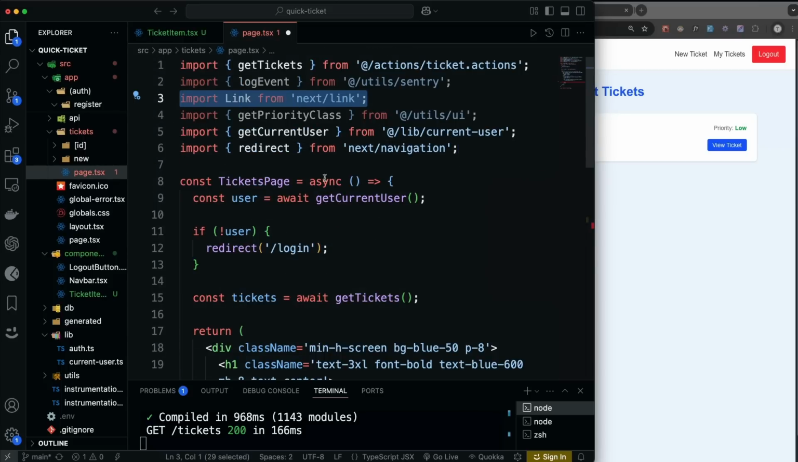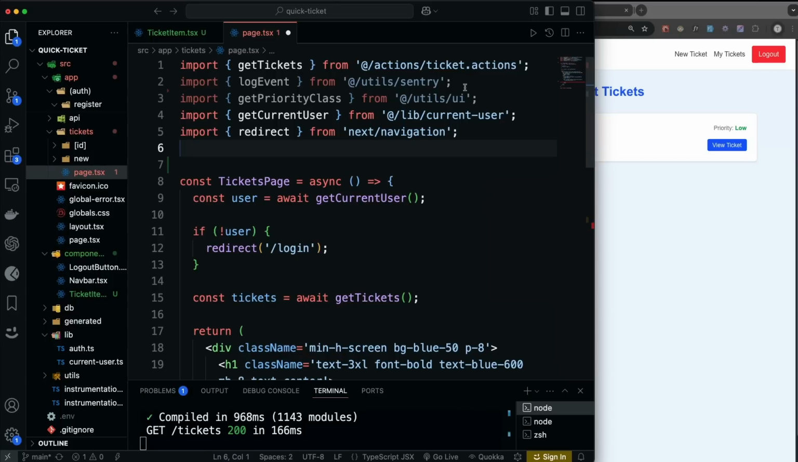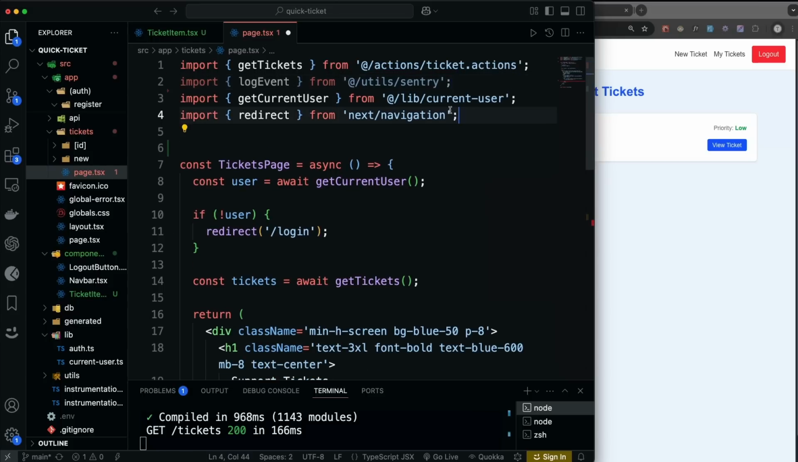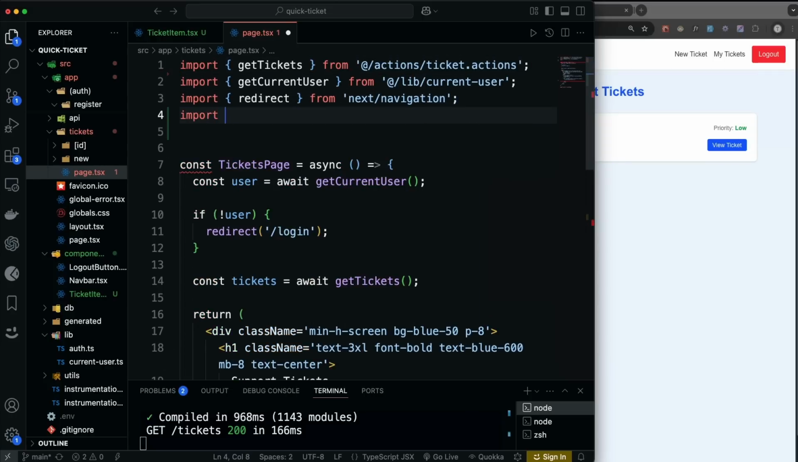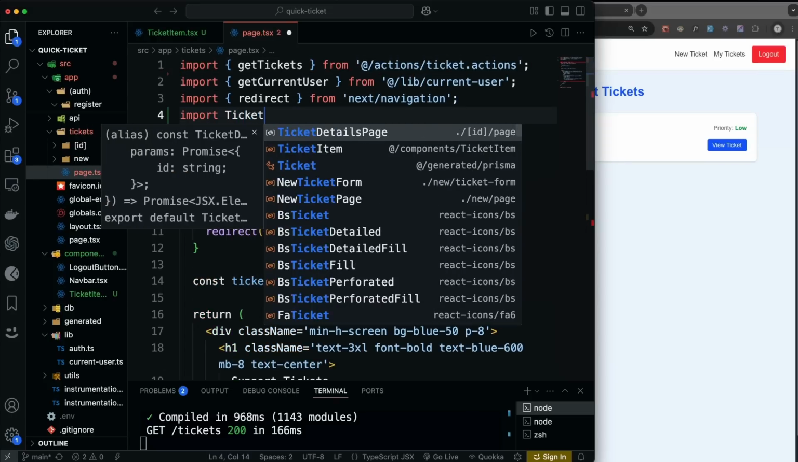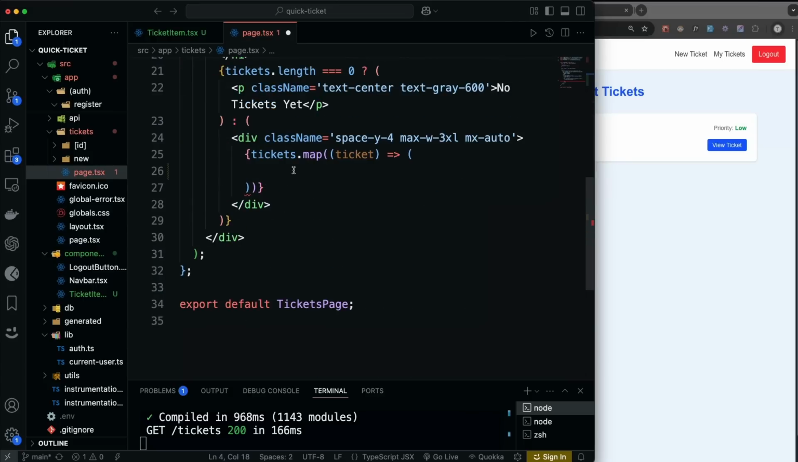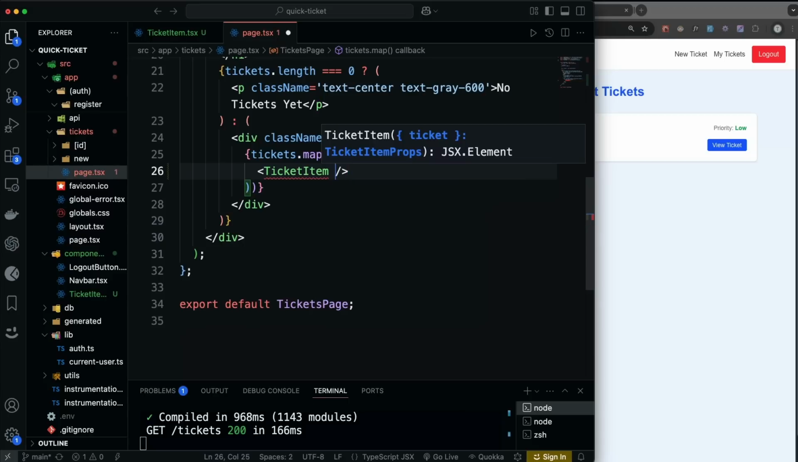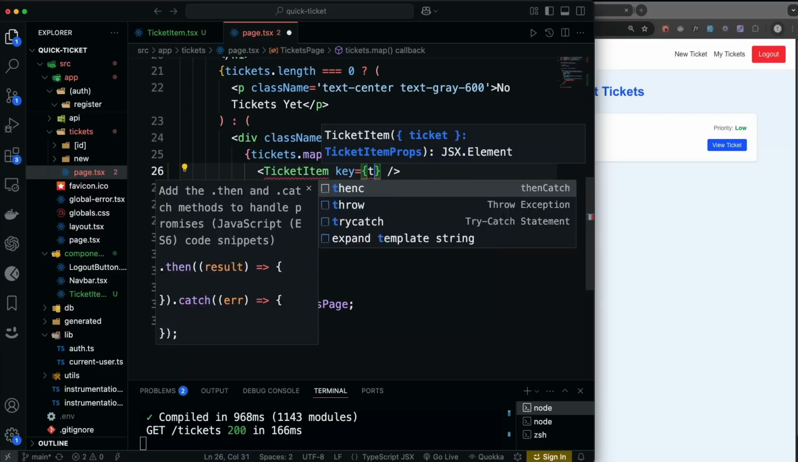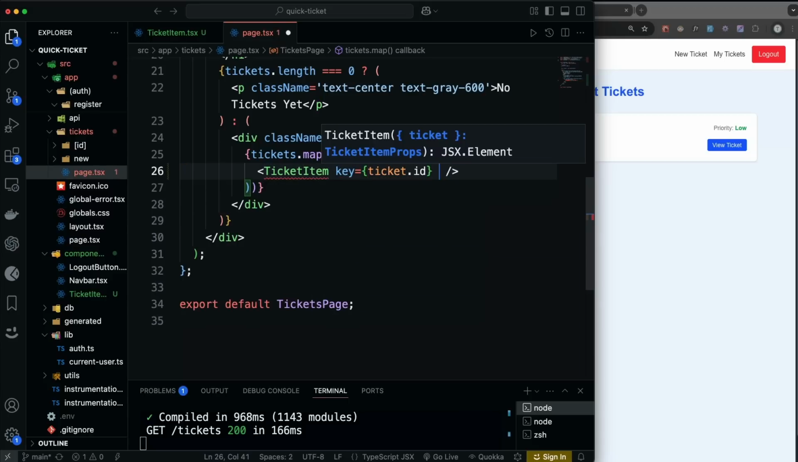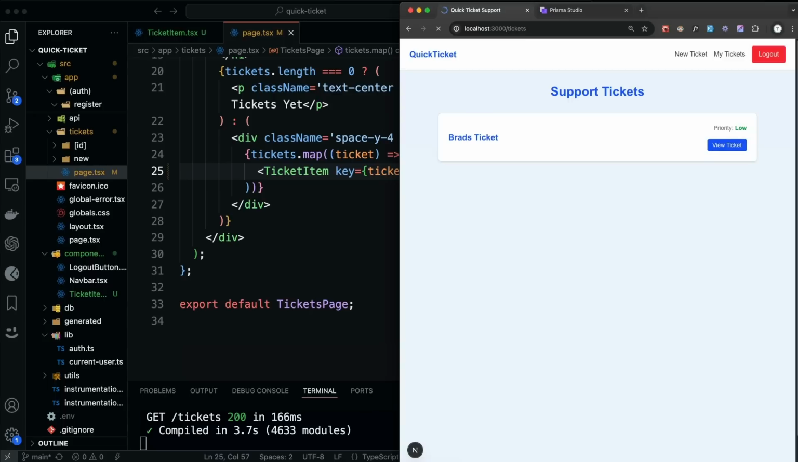All right, now this TicketItem we're going to bring into the tickets page. So we no longer need this Link or the getPriorityClass. And it looks like I'm not using logEvent here either, so we can get rid of that. And then we're going to bring in the TicketItem, and I'm going to add that into the map here. We want to add on a key to that, which will be the ticket.id, and then the ticket itself. There we go. Let's save it, and it should show us the same thing, except now it's a little cleaner and it's in its own component.